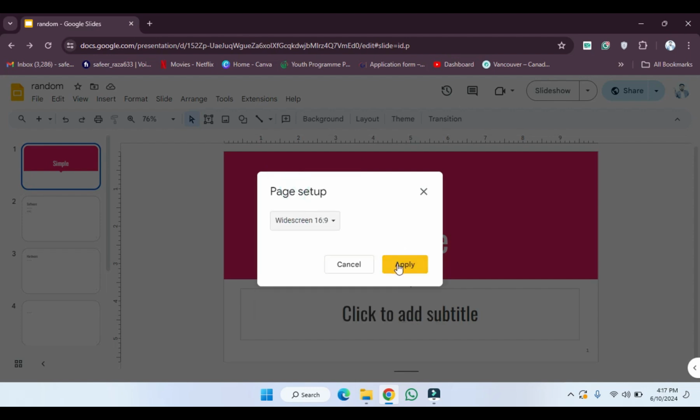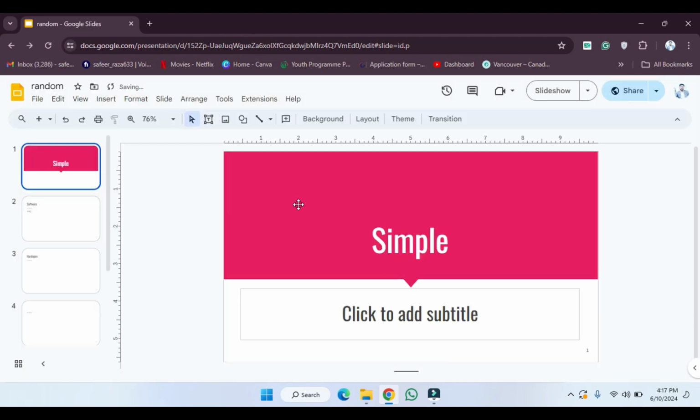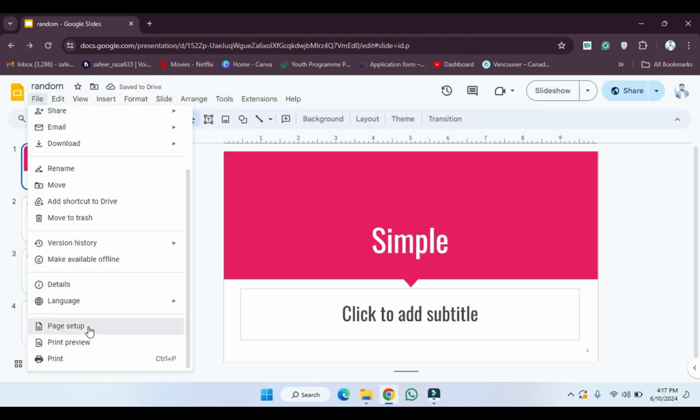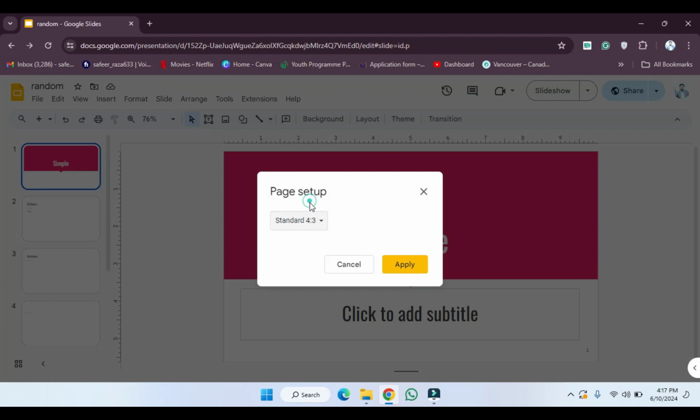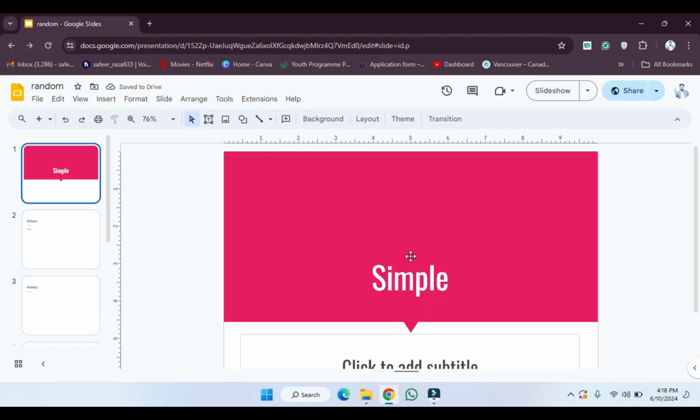Now simply you have to click on Apply, and this will be applied to all your slides. So I'm going to click on Apply. So as you can see, now it has been applied. If you want to change this, you can also do that. So I'm going to click on Page setup, choose 4:3, and Apply. So as you can see, now the slide size is changed.